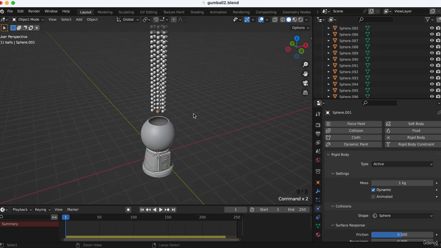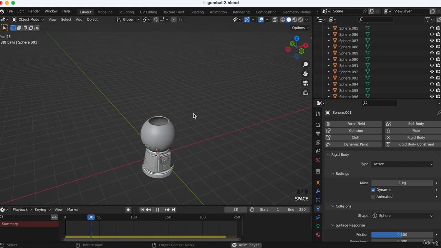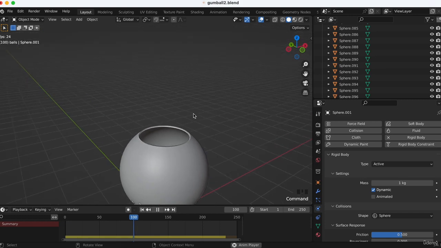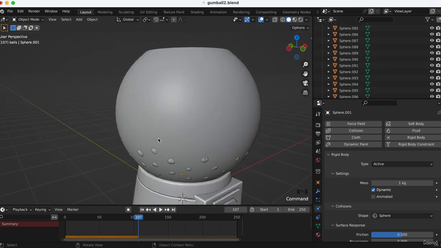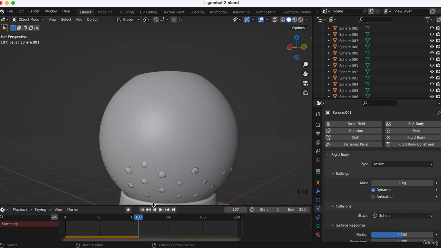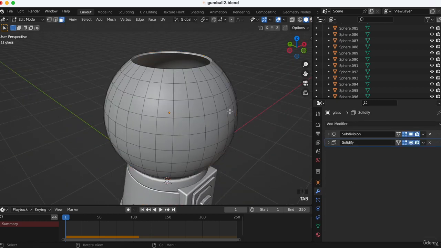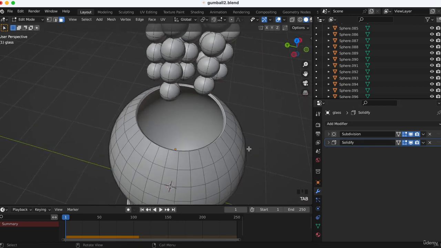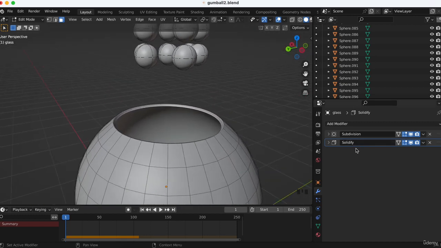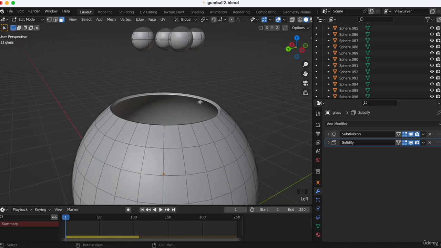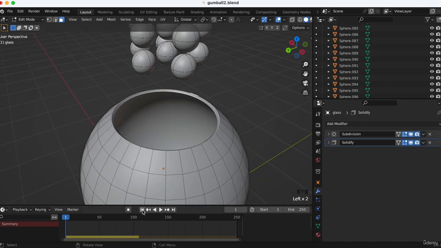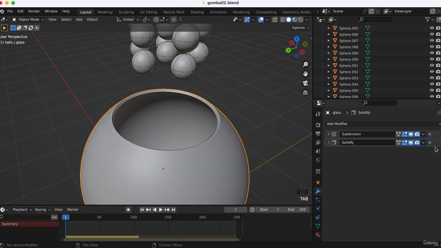And now when we press play, all of the spheres are here. And you see there is a little problem here. We can see the sphere here because we put the solidify in the modifiers of the sphere. So when we press tab to go in edit mode, the solidify is not part of the geometry because it is a modifier. So we can't edit the thickness. So we need to apply the modifiers. We can apply, solidify, apply.